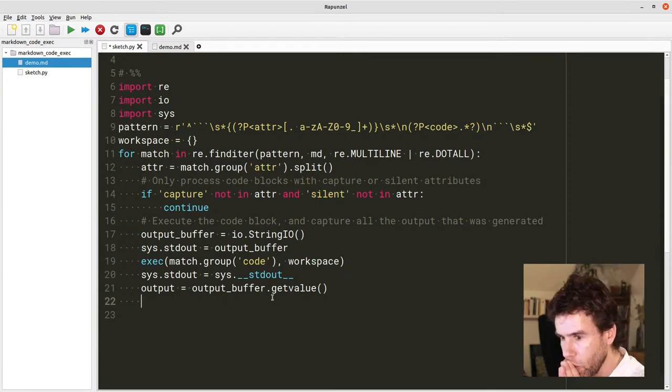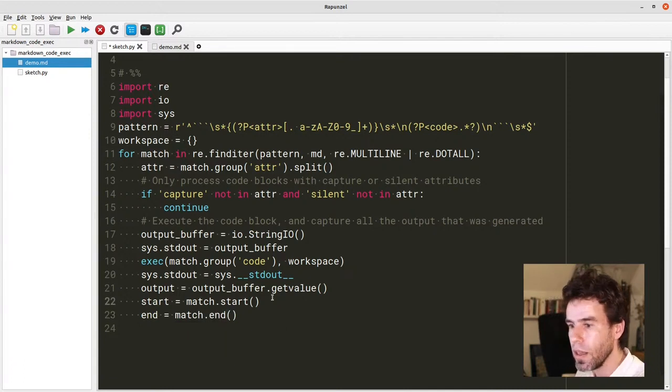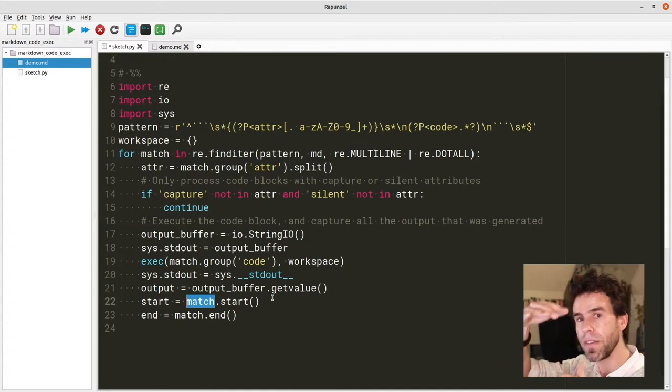Let's first say, okay, we need to get the start and the end of the match.end. So our match object is basically: start is match.start, sorry, end is match.end. Our match object corresponds to everything that was matched.